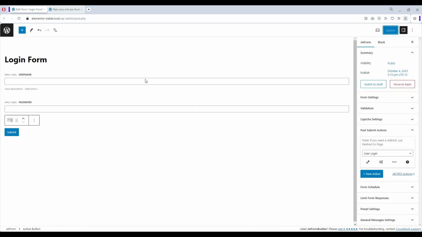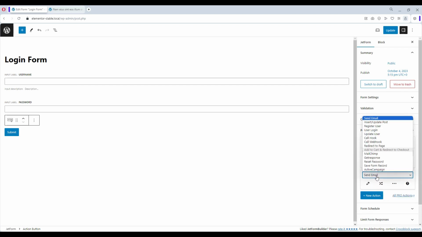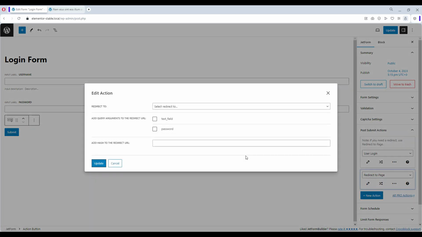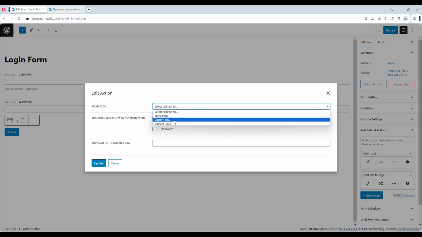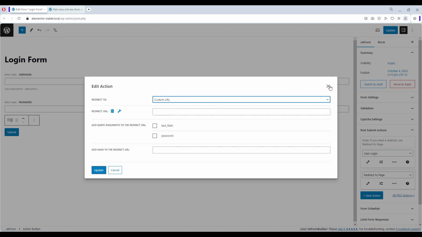Even if you come here, and this is JetFormBuilder, I already have one post submit action, and that's the user login. If I add another action with a redirect URL, redirect to page, and if I edit this action, you can see I have the option of redirecting to a specific static page or putting in a custom URL, but that's not going to work because there are multiple posts from which the login page is being triggered, and I want this process to work automatically. I want my users to go back to the previous page automatically from where they came in the first place.